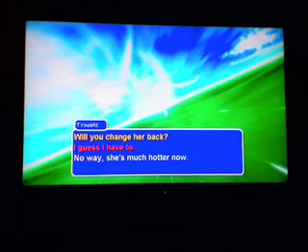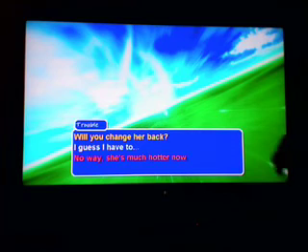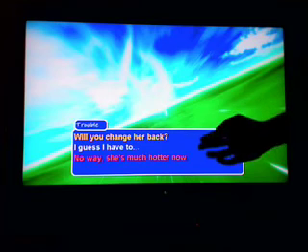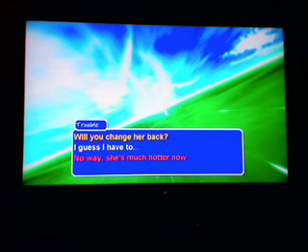So now we get another menu. And it says, will you change her back? I guess I have to. No, wait, she's much hotter now. See, this is to show off that interpolation doesn't just have to be in the exposition fragments. They can be in the questions and in the menu options, which is kind of cool.